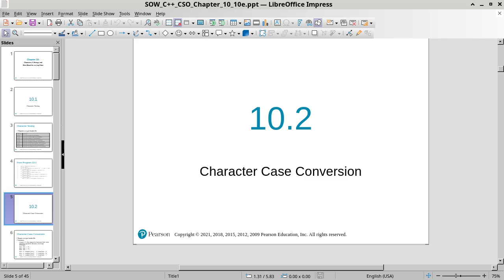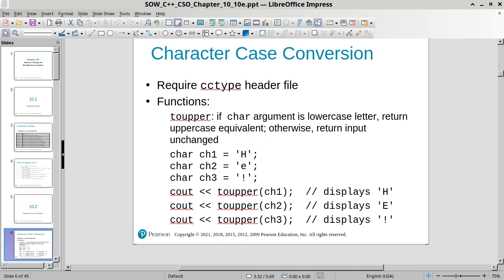All right, so there are functions to do this already in ctype: toupper and tolower. Now the question is, exactly what do they do? And even if we know what they do, what does the specification look like? Right here we have the description of the function. toupper: if the char argument is lowercase, return the uppercase equivalent. Otherwise, return the input unchanged.